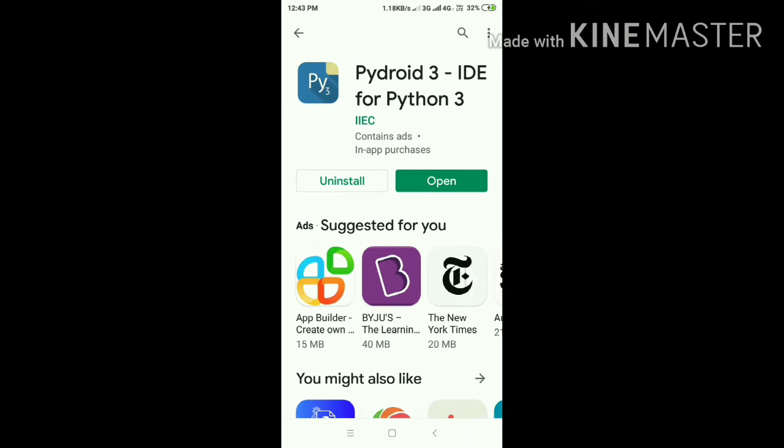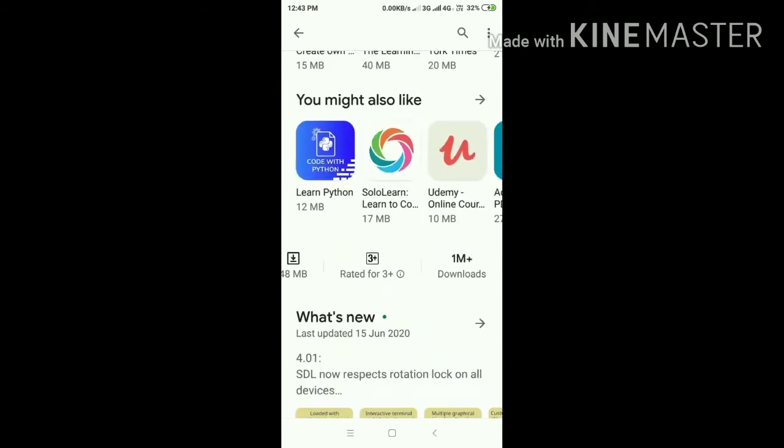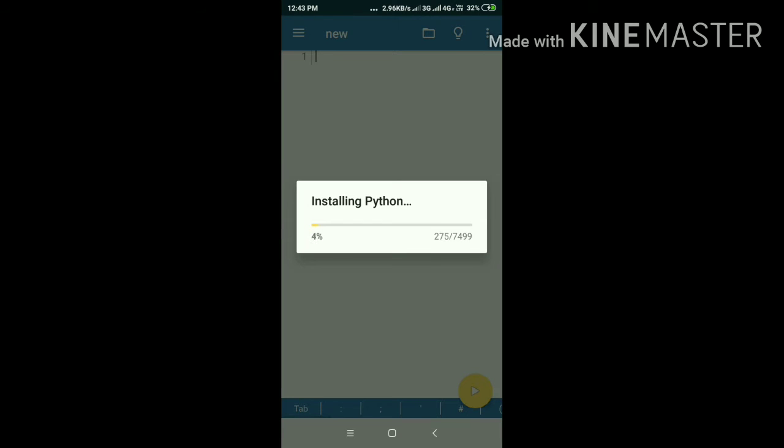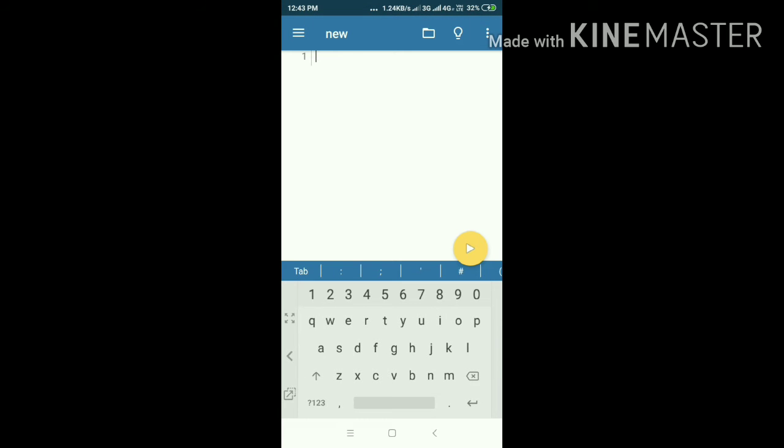So you can see that Pydroid 3 is downloaded. Just click on the open button to open it up. And here you can see it is installing Python. It is just installing the Python emulator on your device so that you can code on it. After the installation is completed, you are ready to code with Python 3 in this app.